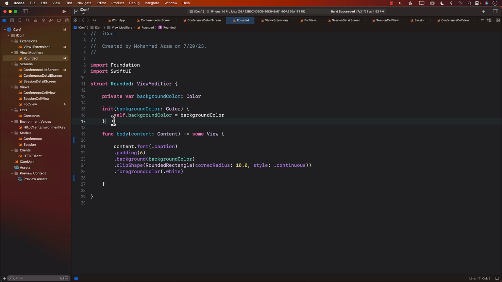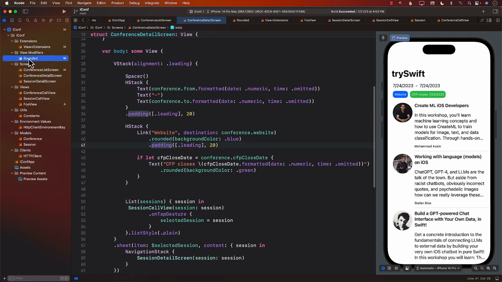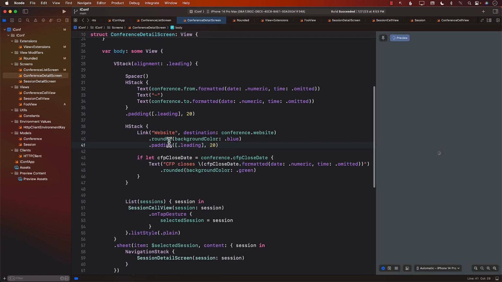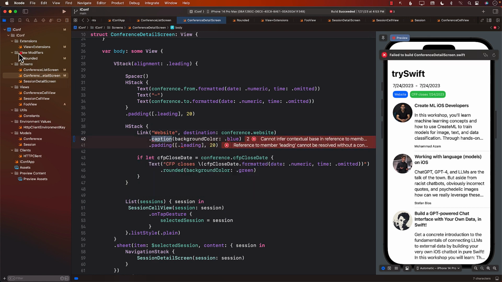So that when I am 10 days or 10 weeks or 10 months from now looking at some code, I'm like, oh, rounded, okay, I know where it is. Here we go, rounded. Because it's in the view modifiers, because it is a view modifier. Now, if I was using something else over here, let's say caption, which by the way doesn't exist, so it's not going to work, then I'm like, oh, I'm using a view modifier called caption. Oh, wait, there is no caption view modifier. So I'm confused, where is it? See, automatically, I obviously get confused with this.